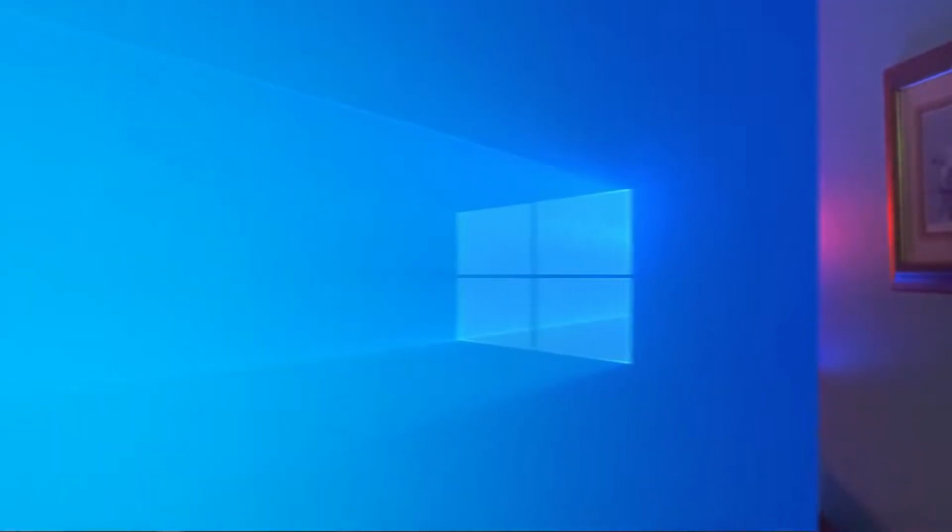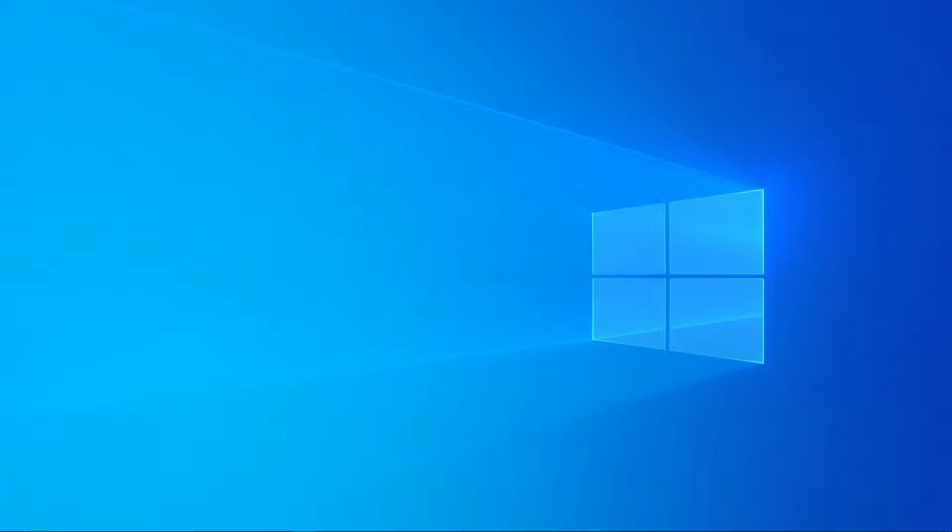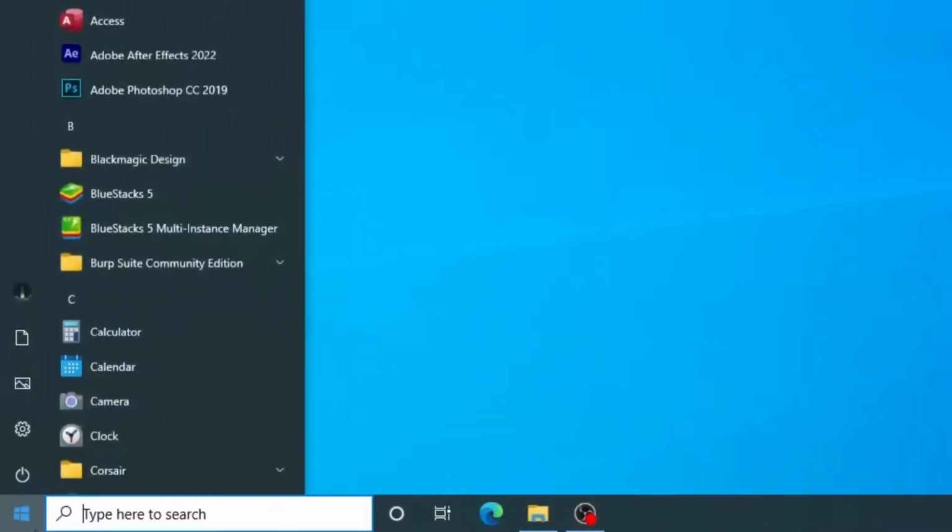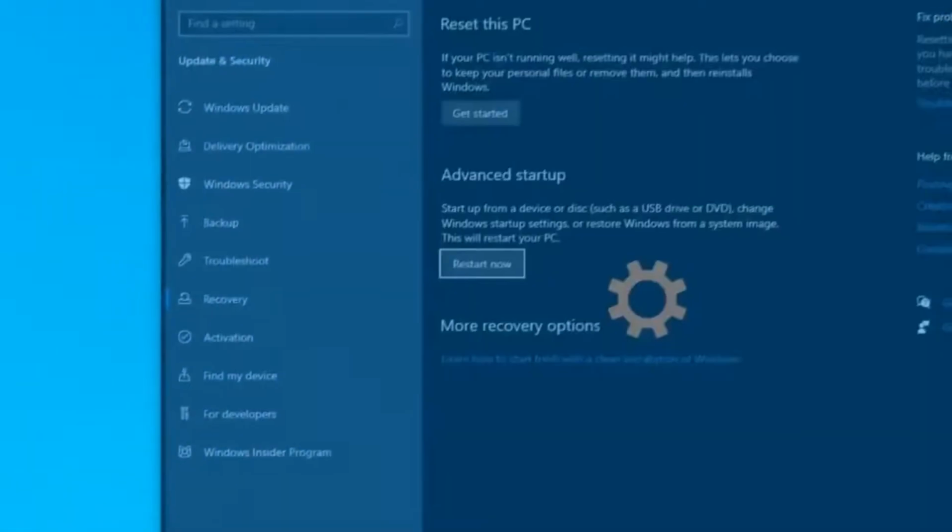Let's get to it. The first step is going to be getting our system prepared for virtualization, which means we need to enable it within our BIOS. To do this, we're going to be going to the Start menu and typing BIOS in the search bar. After that, we'll click Restart Now.